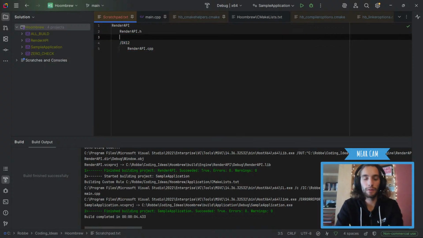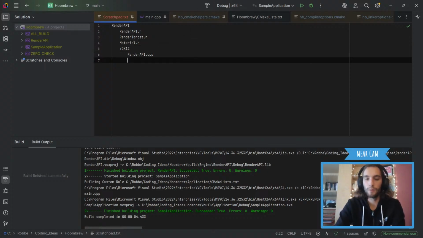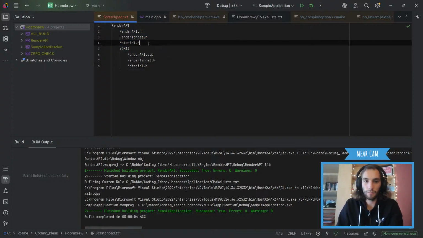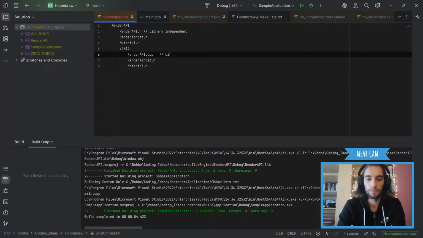So that basically, again, if you need something else like a render target.h or a material.h, all gonna be render API concepts, we're gonna have to implement them for DirectX. So we're just gonna do render target.h and material.h. The hard part is this is gonna have to be universal, so library independent. And this is library specific.